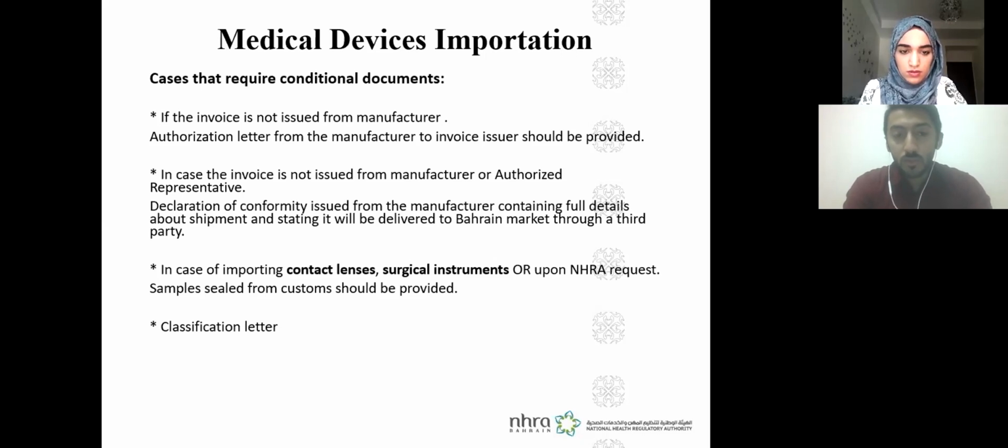In all case of samples, you have to ship the item. So before you import this item, you have to make sure that all the information is correct. So you will not pay all the money and that request will be rejected. So you have to make sure that all the information are correct, then ship your item. So it will come to Bahrain and it will be checked. If everything are correct, it will be approved.